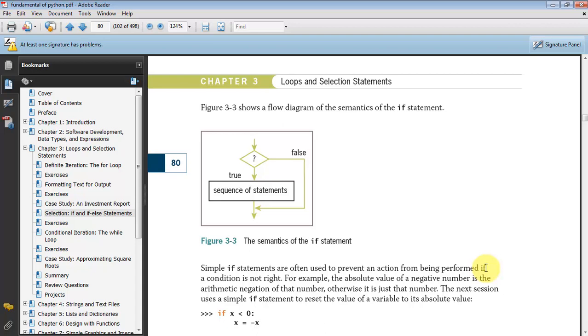So previously we have learned what is if statement and what is if else statement. Let us describe these things in more detail. And here you can see a diagram. In this diagram you can see I have an if statement only. So this is called one way if.